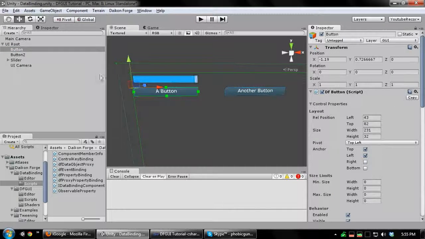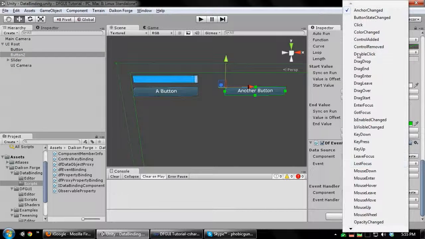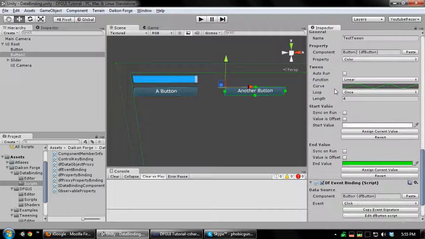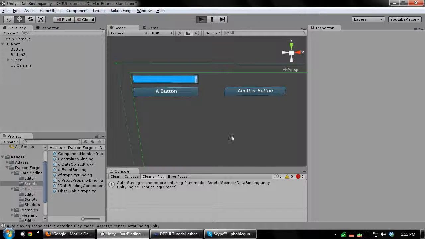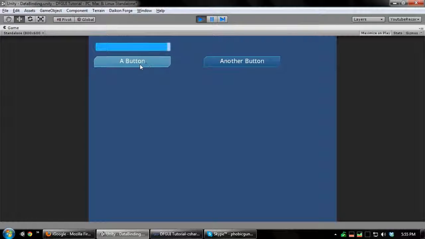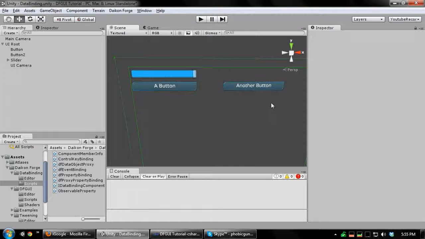Copy the first button. And I'll choose the click event. And copy the tween, and I'll choose the play method. Now when I click this button, the tween plays on the other control. That's all there is to it.